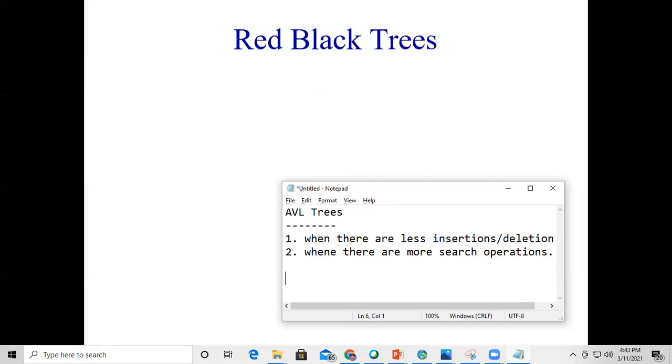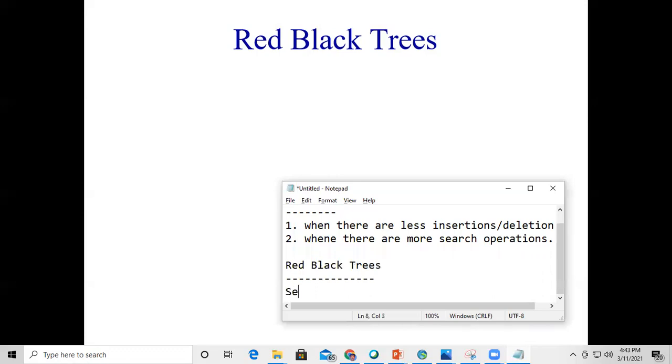But if there are more insertions than search operations, then the performance of the AVL tree will come down. So in that context, we are discussing red black trees. Because of that, red black trees come into the picture. Red black trees are also self-balancing binary search trees.